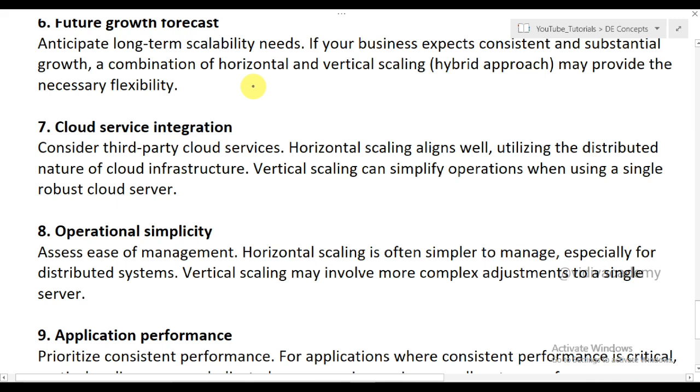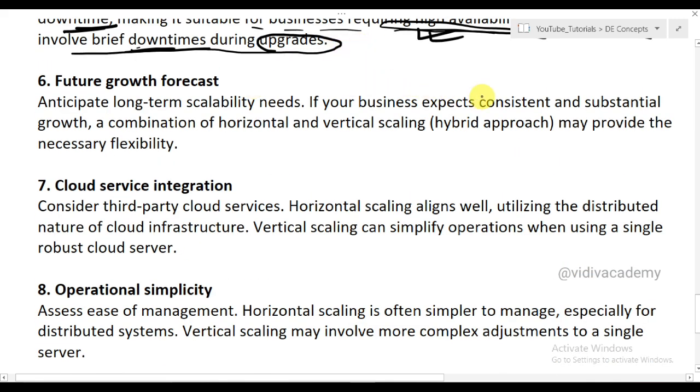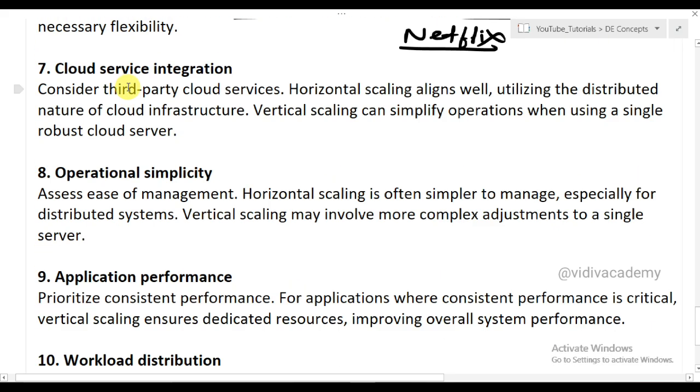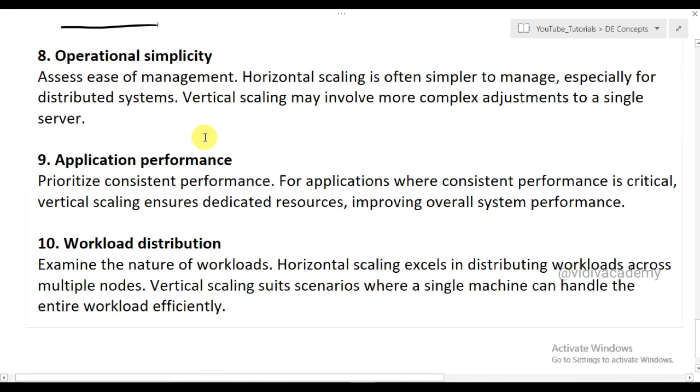Sixth one is future growth forecast. If your business expects consistent and substantial growth, a combination of horizontal and vertical scaling, that is the hybrid approach. Netflix also uses this hybrid approach. You should also go for the hybrid approach for future growth forecasting, right? The seventh one is cloud service integration. Horizontal scaling aligns well, utilizing the distributed nature of cloud infrastructure, and vertical scaling can simplify operation when using a single robust cloud server. It is pretty simple, guys.